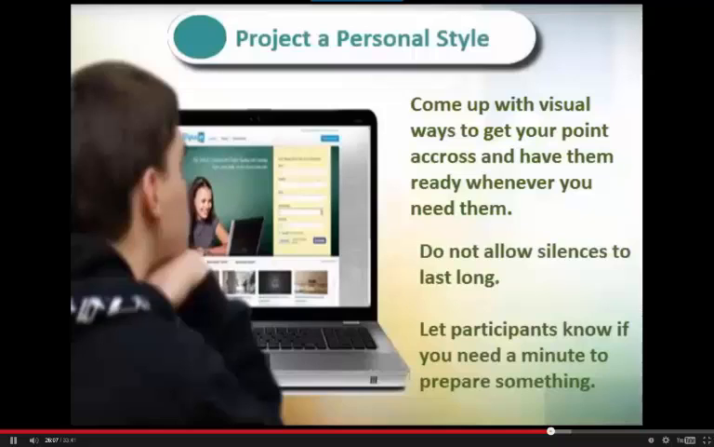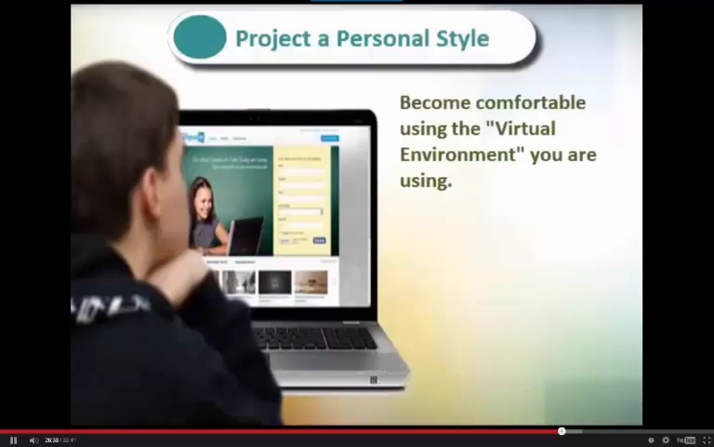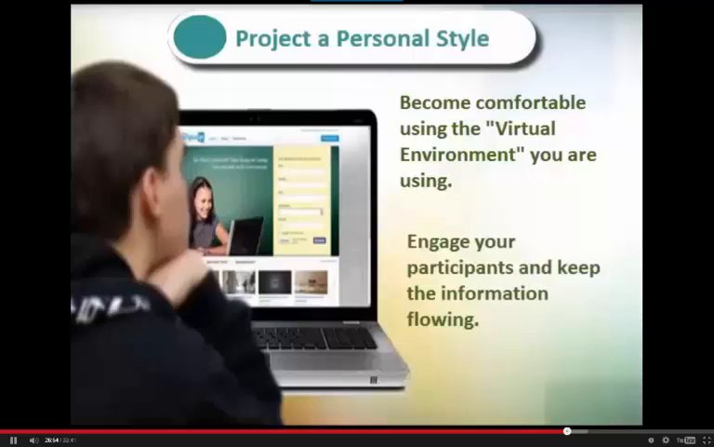Do not allow silences to last long. Let the participants know if you need a minute to prepare something. Show that you have confidence again in what you're training. Become comfortable using the virtual environment you are using. Make sure if you're using GoToTraining, practice using GoToTraining prior to your actual training session. Engage your participants and keep the information flowing.